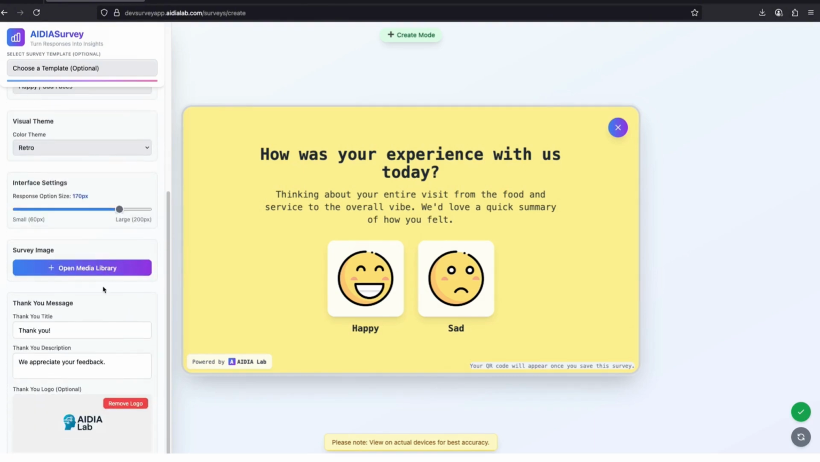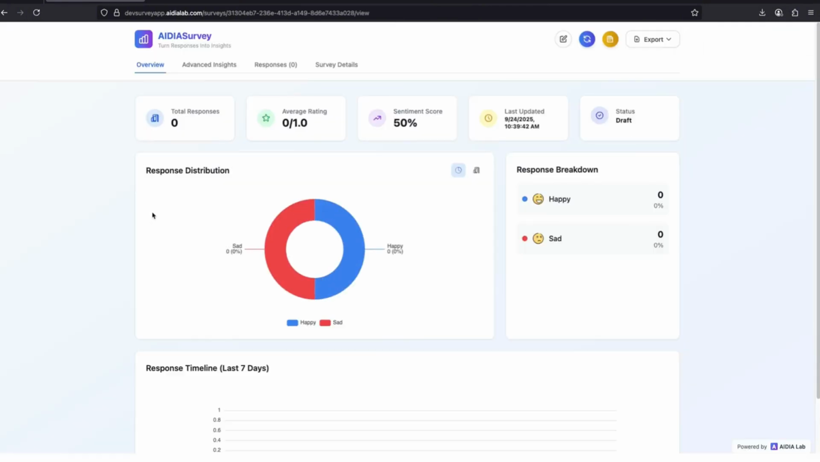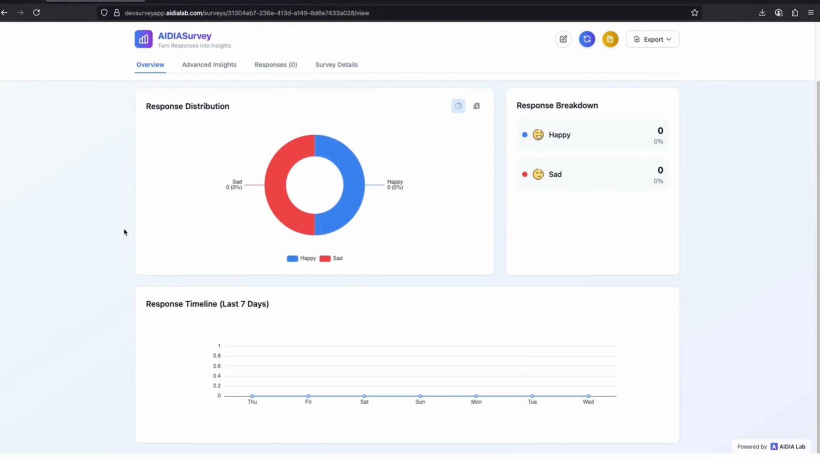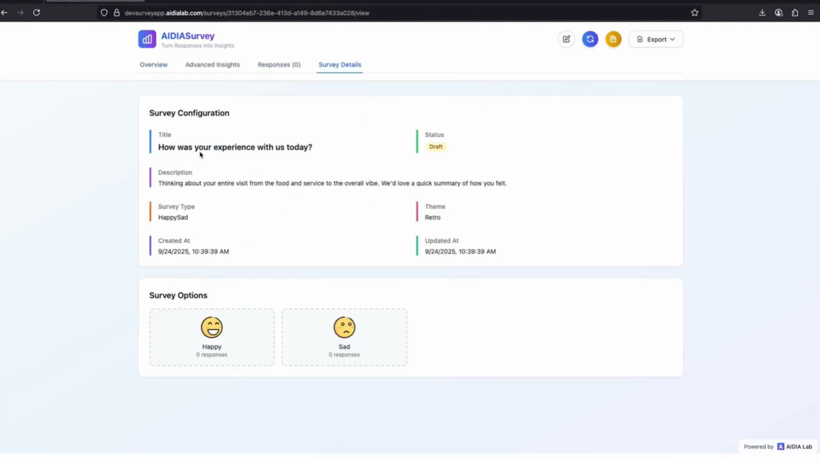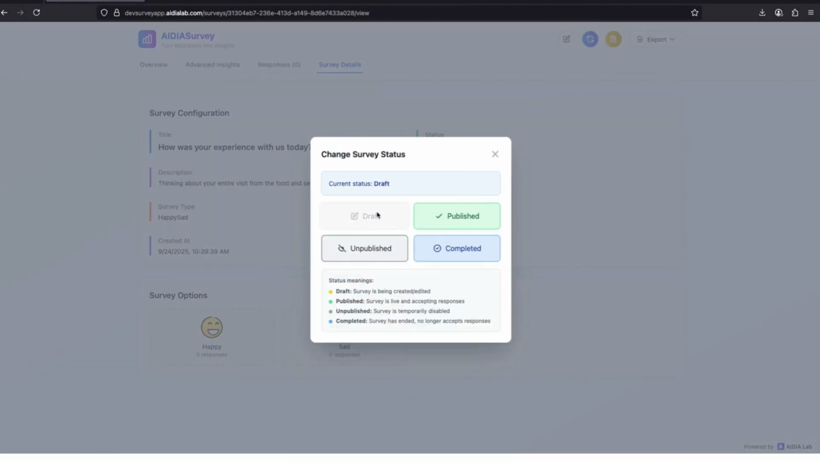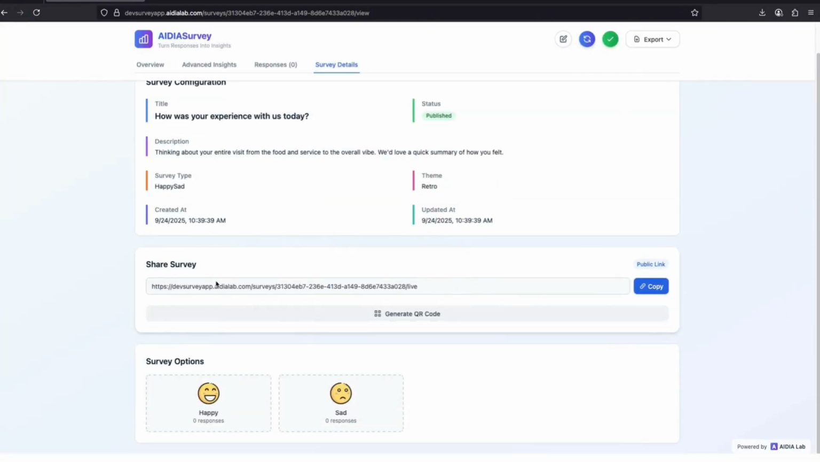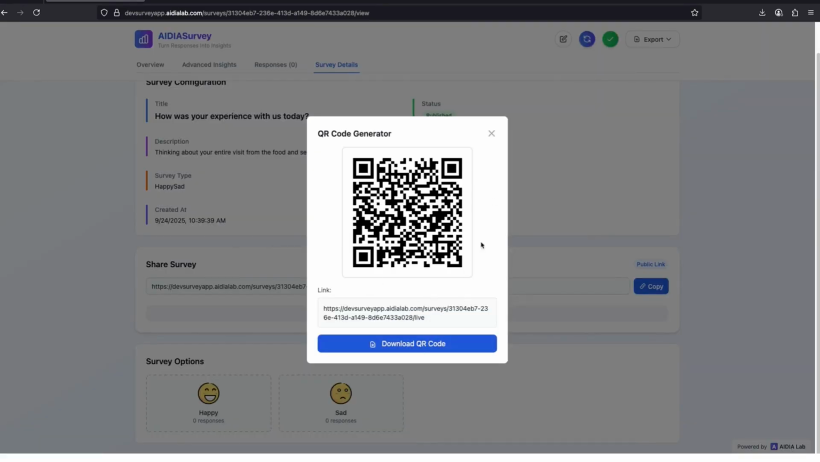Once you're happy with the design, click the check icon. This takes you to the survey overview page. By default, its status is draft. To go live, click the status icon in the upper right and select Published. This generates a unique URL and a QR code that you can print and display anywhere.